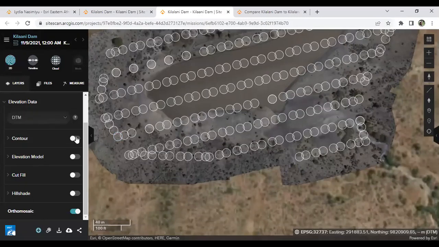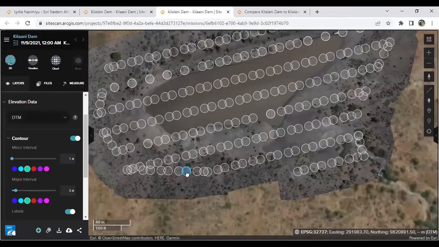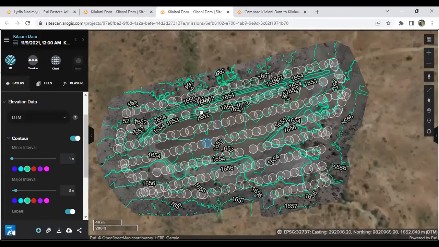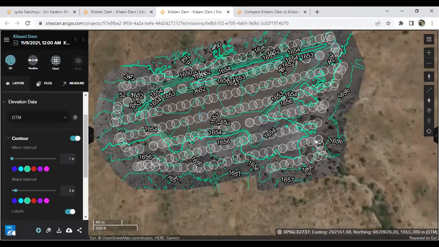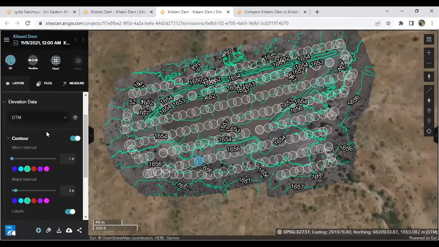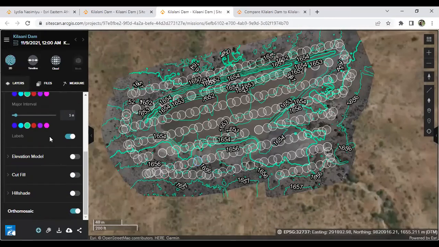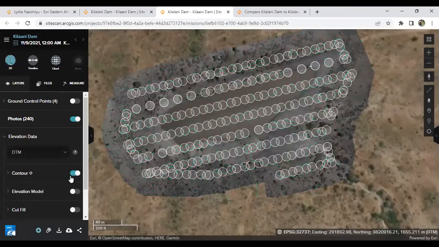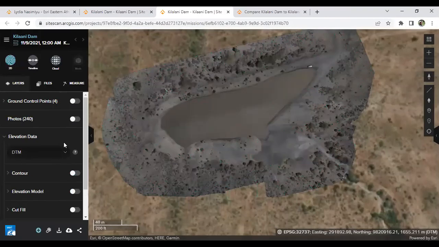So the contour, which comes automatically, you can see the terrain of the area, and you can also see the elevation. So let me just close the contour first and the photos.